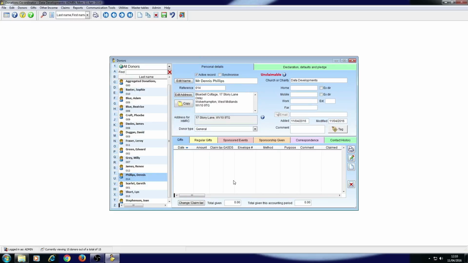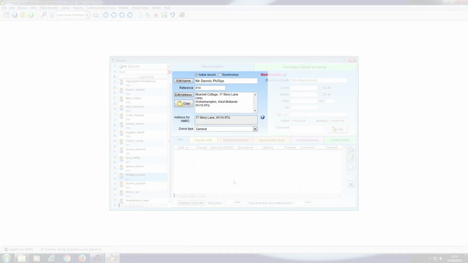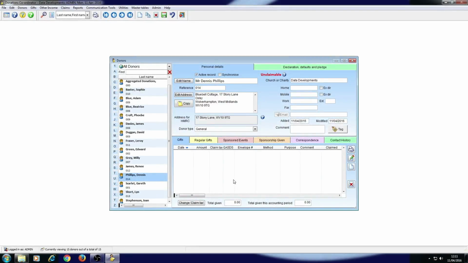Let's have a look at what information is stored where. The donor's name. You can edit the name by clicking Edit Name. The donor's reference. The donor's address is in two places. The upper box contains the full address that you've entered, and the lower box shows just the part of the address that will be sent to HMRC if you claim gift aid.